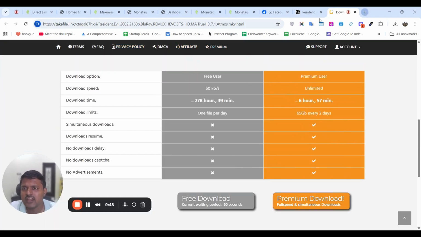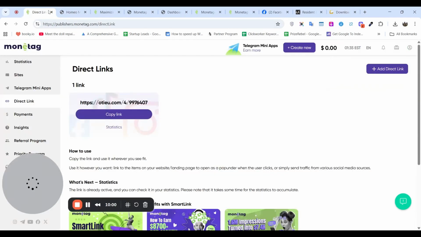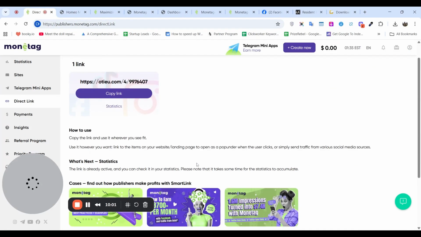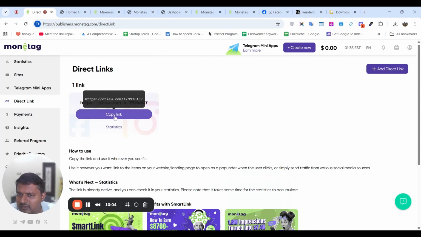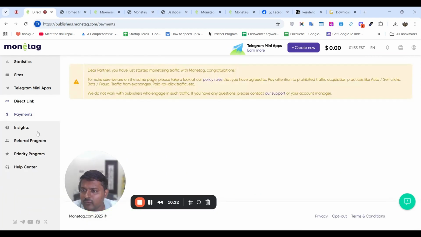Or you can directly share this ad link on your social media platform. So whenever a person clicks on it, he'll see the ad and you will earn. So you do not require a website. You can just start spreading these links where you get traffic on your social media accounts. So that's how direct links are helpful, right?